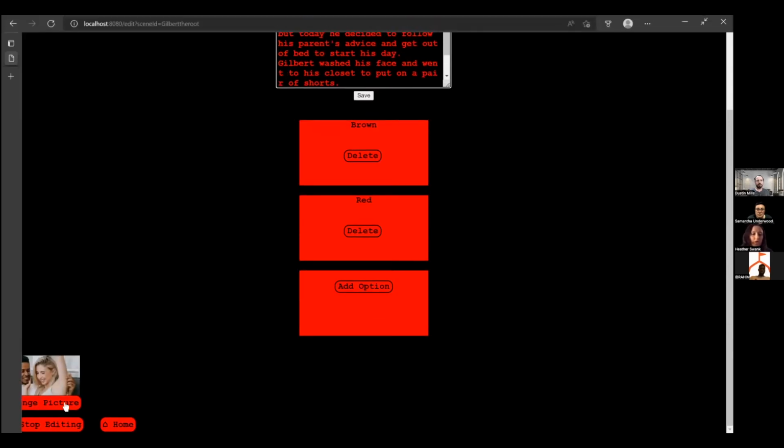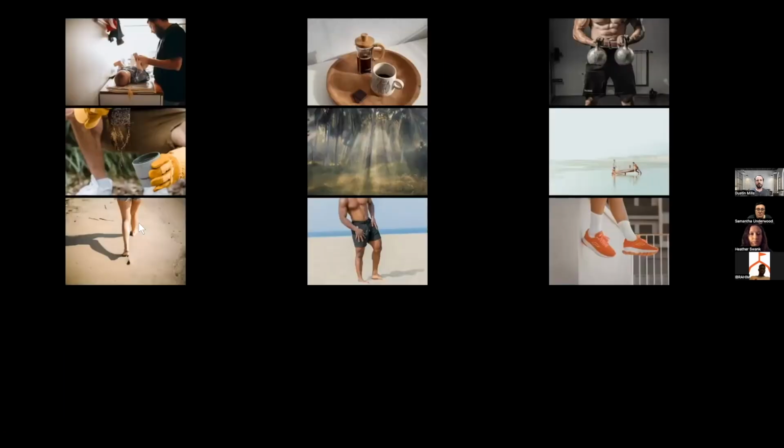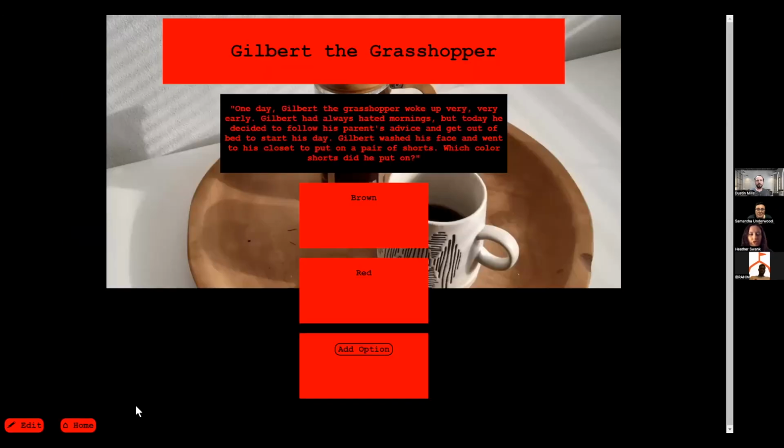Then if we scroll down, we can also change the picture. If we didn't like the picture that came with the scene automatically, then we can change it. If we click it, it gives us an option of nine different pictures to choose from. Say we like this picture better. And then it generates that picture instead.